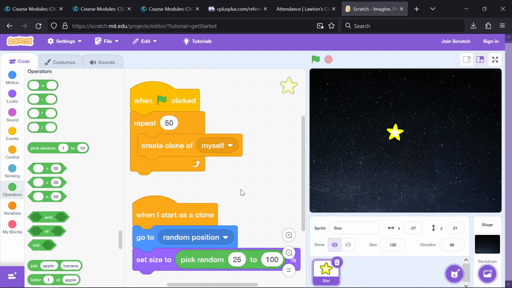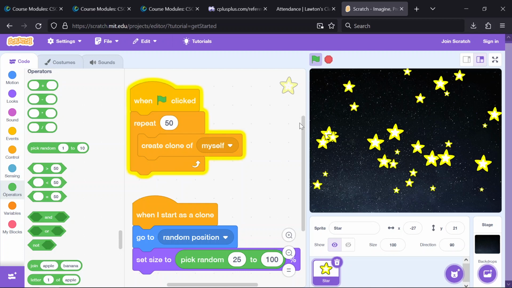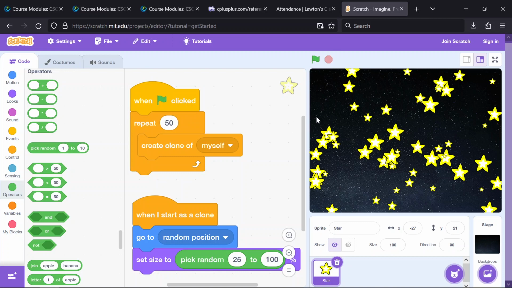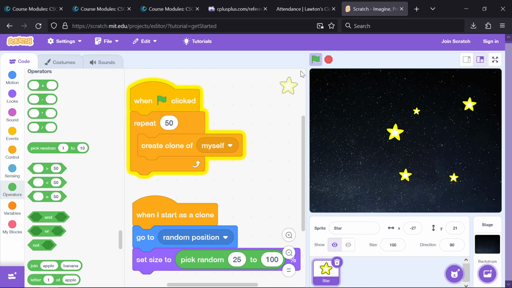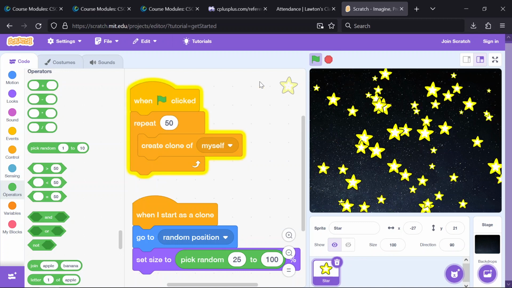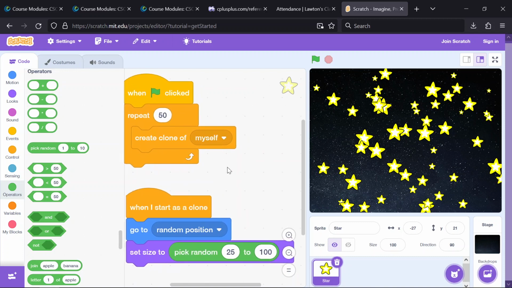So now every clone, when it begins its life, is going to go to a random spot, and then also set its size to a random size. So now we have some more variation. Isn't that cute? And of course, it'll be different every time. There they go. Any questions about what we got so far? Got some nice field of stars, slowly but surely.